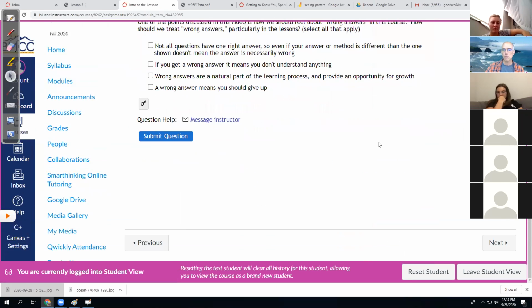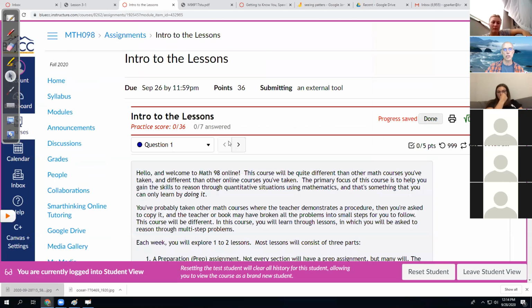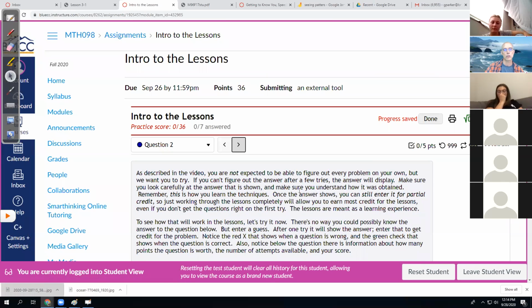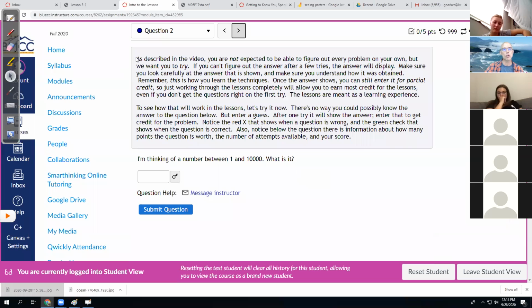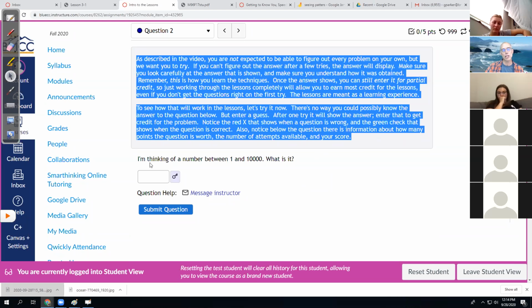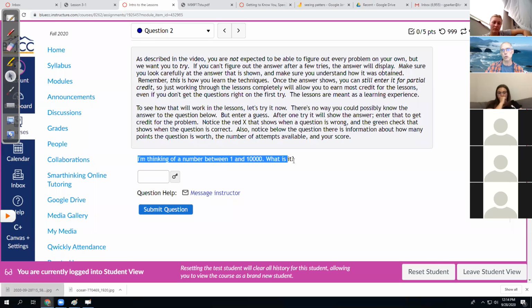So on the next page here, reading the directions is so important for this class. Please read the directions. These directions were super important to read so that you understood what I was doing with you right here, okay? So the point here was to show how this system works.